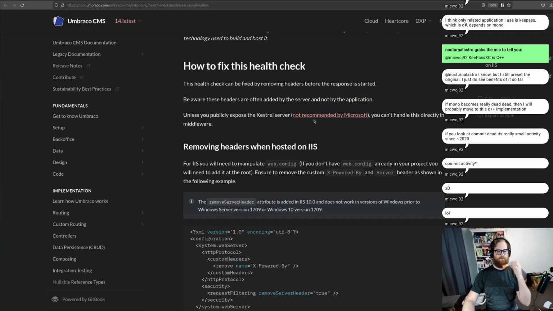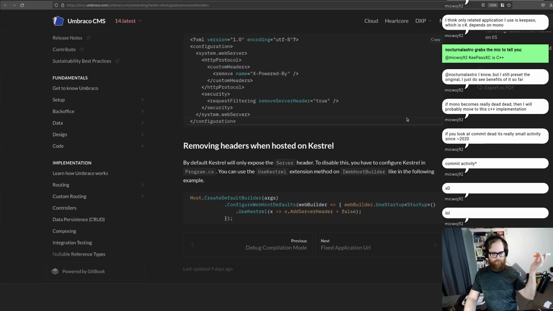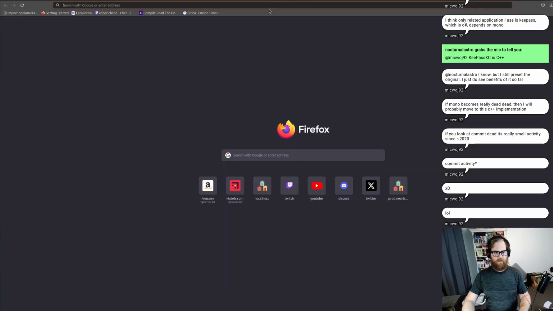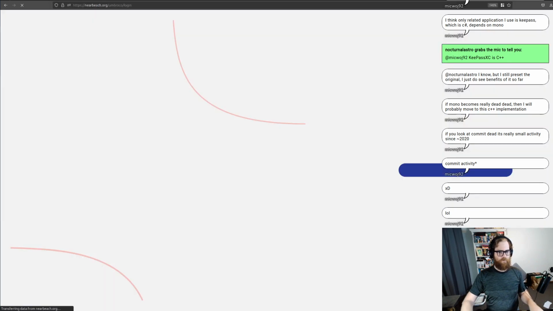Removing headers when hosted on IIS. For IIS, you'll need to manipulate the web.config. If you don't have a web.config already in your project, you'll need to add it at the root. Ensure that all the exposed server headers are shown. By default, Kestrel will only expose the server headers and stuff like that. I'm just going to jump on the real NearBeach for a minute.